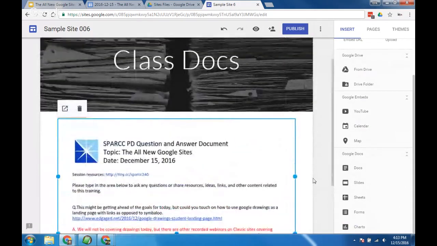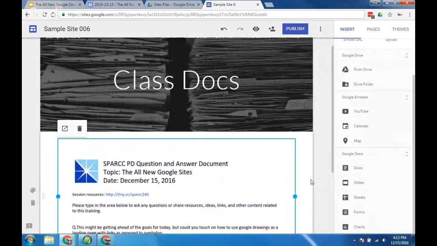Now that's fine if you're just adding a single individual document and you want people to be able to see that document. Probably not going to be real useful if you have a whole bunch of documents that people need to be able to see.